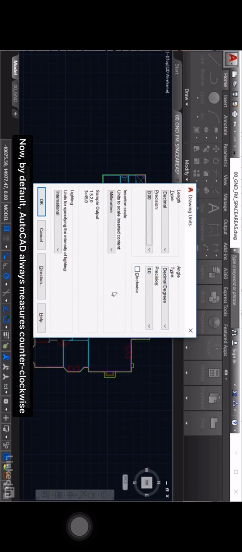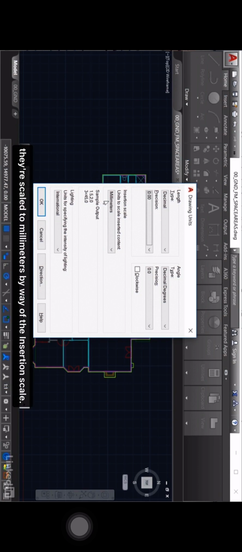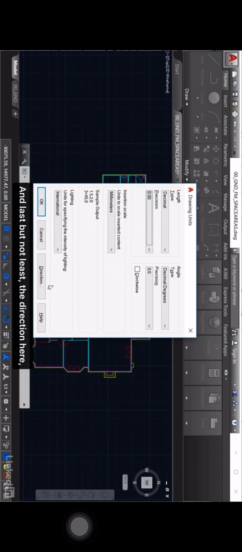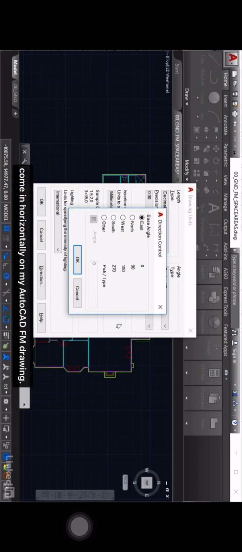Now, by default, AutoCAD always measures counterclockwise. Hence, the clockwise box for angles is unticked. I'm working in metric millimeters, so any blocks that I bring in are scaled 2 millimeters by way of the insertion scale. And last but not least, the direction here: if I click there, you can see that my base angle is east, which is 0, which means that things like text, if I accept that 0, come in horizontally on my AutoCAD FM drawing.